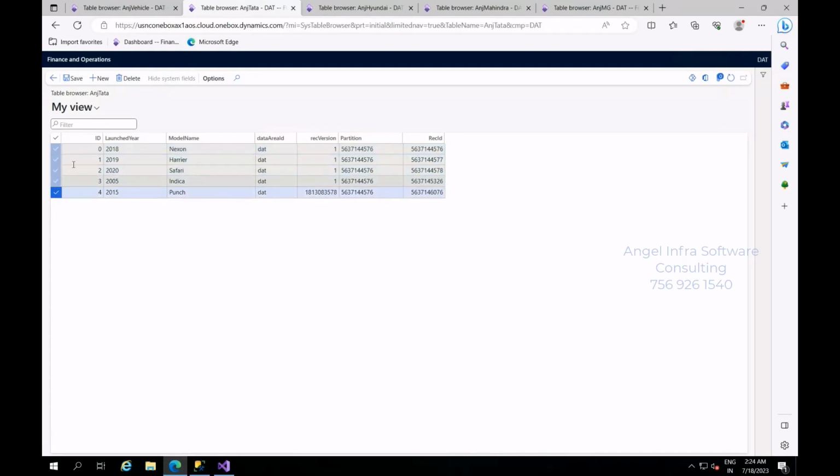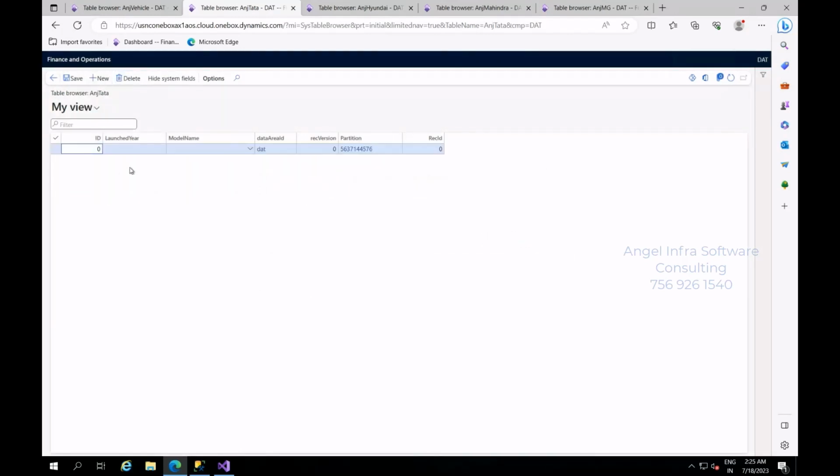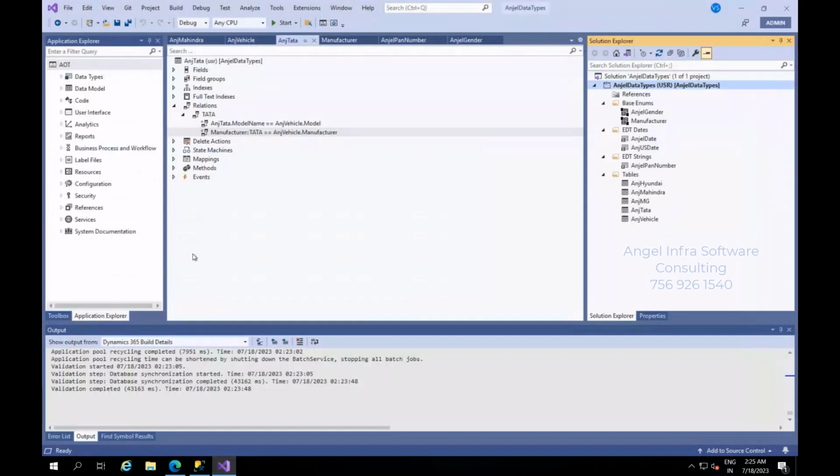Here you will be confused, so I'm deleting the existing data. Yes. So if I click on new and I say something 2013, here you will see all the data related to Tata only in the Tata table. So this lookup is coming from the vehicle table, but we mentioned in the Tata table that we want lookup on model name, but we want only Tata related information. That's what related field fixed does.